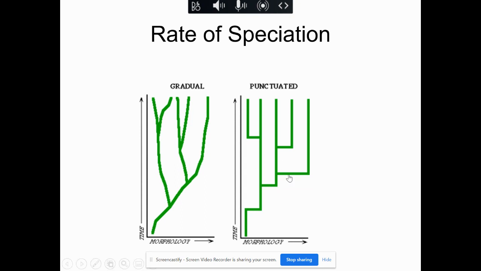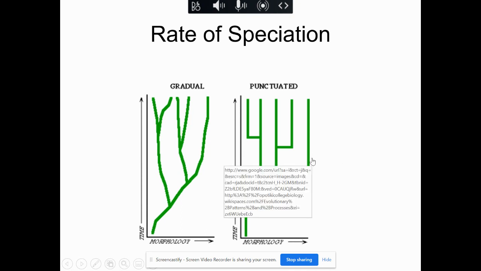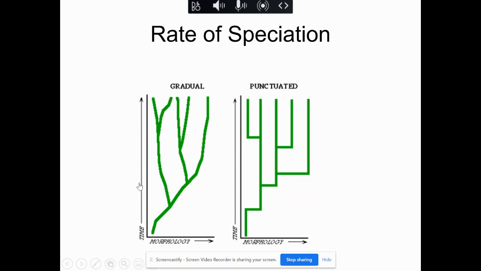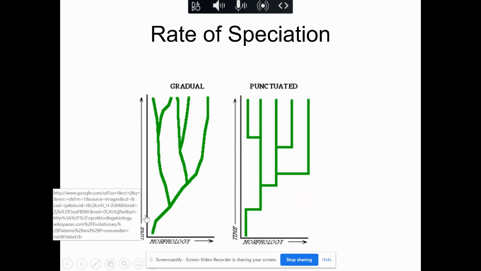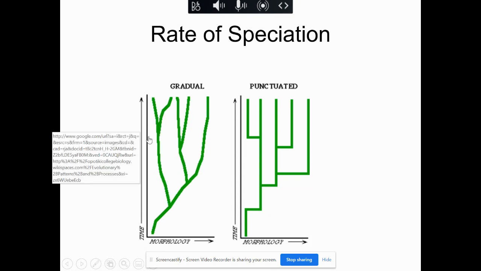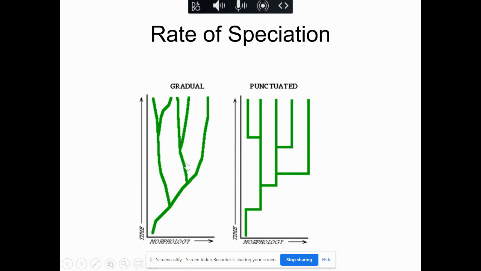And then punctuated: let's say a volcano happened and split two pieces of land apart. Well then we're going to see new species happen a lot quicker than this gradual graph over here. So what you're looking at is time going up, and then changes happening across the X. So you can see where they're spreading apart.